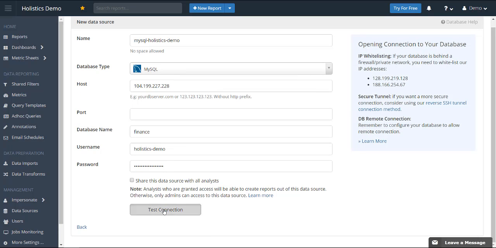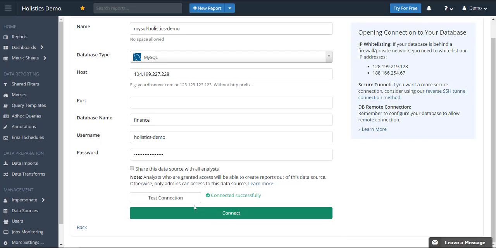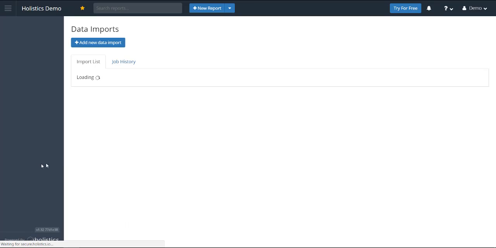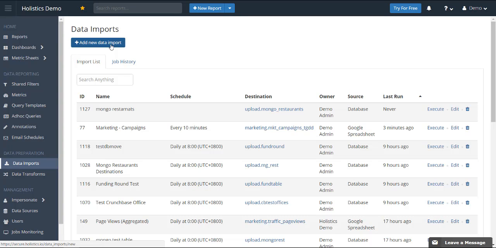Now let's test the connection. And the connection has been verified, so let's connect the data source. And the new data source has been added to Holistics. Now we're going to import a table of data into the database we just created, so select Data Imports in Holistics. Now we're going to add a new data import job, so click Add New Data Import.